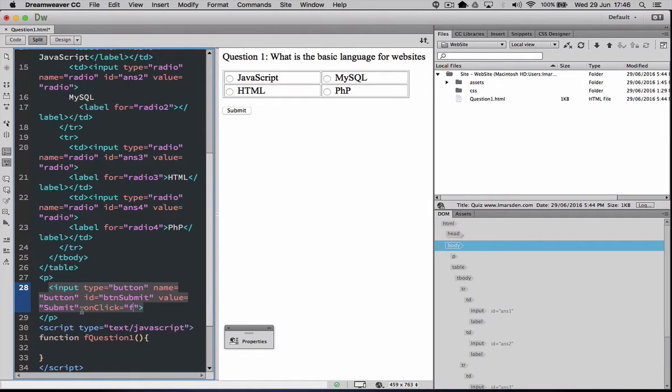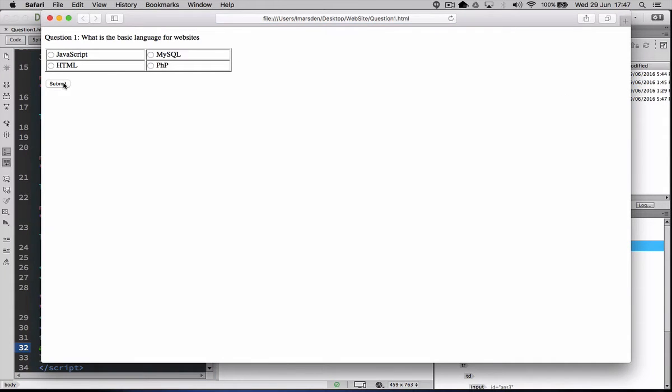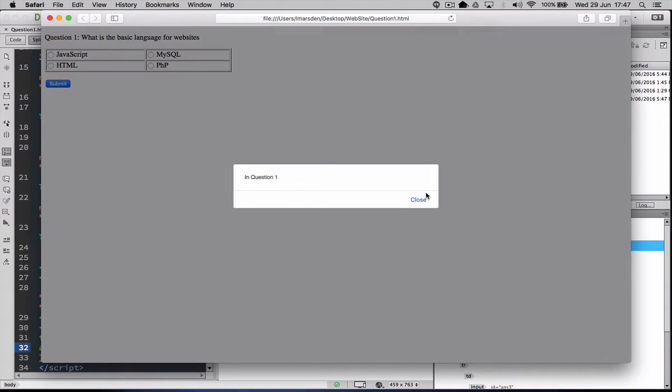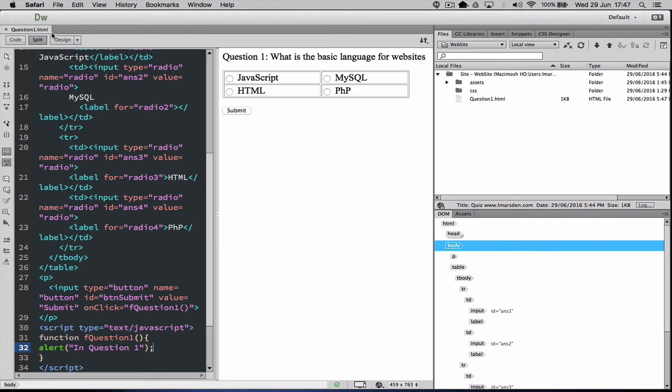So what we want it to do is if question 1 bracket bracket, and then we need to see that the function call is working. So we're just going to put an alert in here, and we're just going to say in question 1, and we're going to save that and just check that our button call is working. So when I click on submit in question 1, we know it's working correctly.